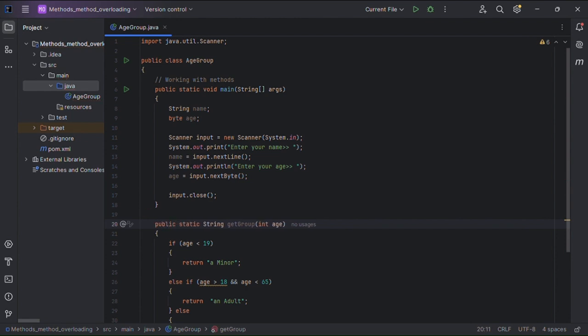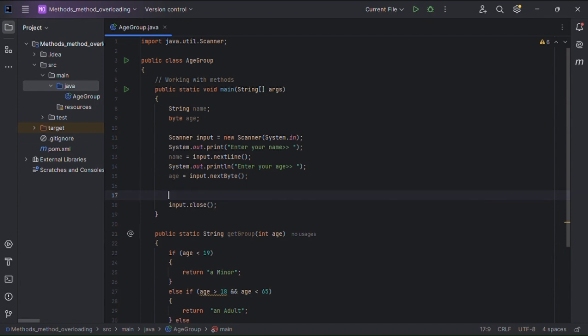I could also have it as public if you wanted to. It doesn't matter. Static doesn't require objects to be invoked. It's returning a string. Its name is getGroup. Nice. Okay, so now let's actually use this method in our main method. So let's first declare a variable called string that will store our string that's returned by the method, right?